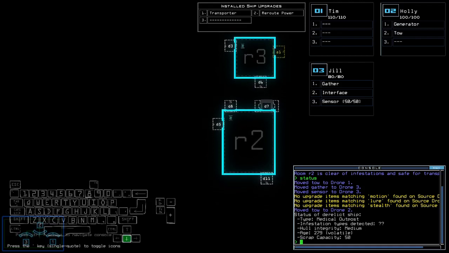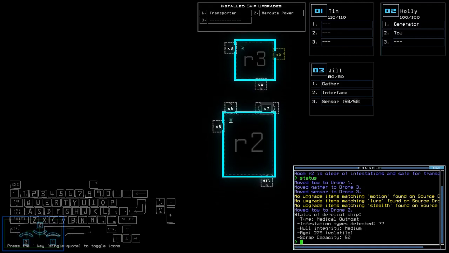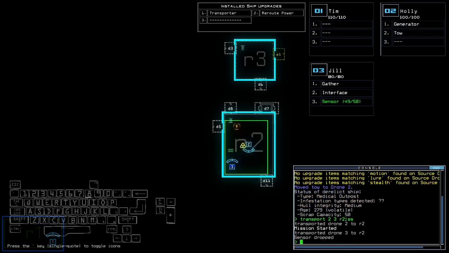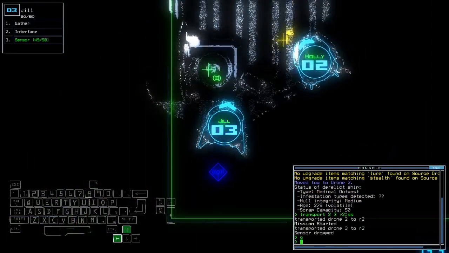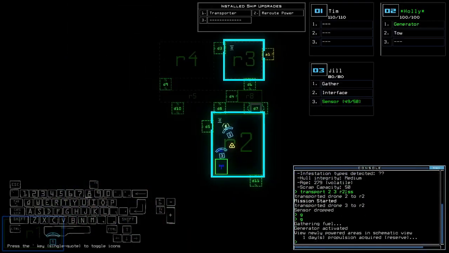This is going to be a really small medical outpost, I think, with unknown mod infestation types, medium cooling security, and volatile age. But first things first, I think we're just going to go to room 2, see if we can get some sort of terminal that we can use already to begin with. Already getting swarmed again in this one.